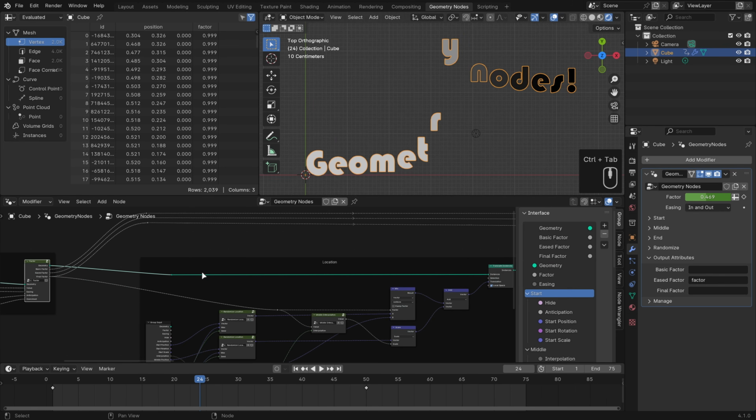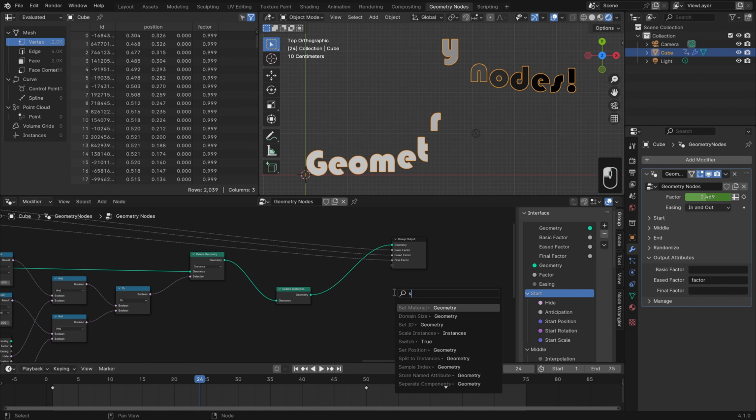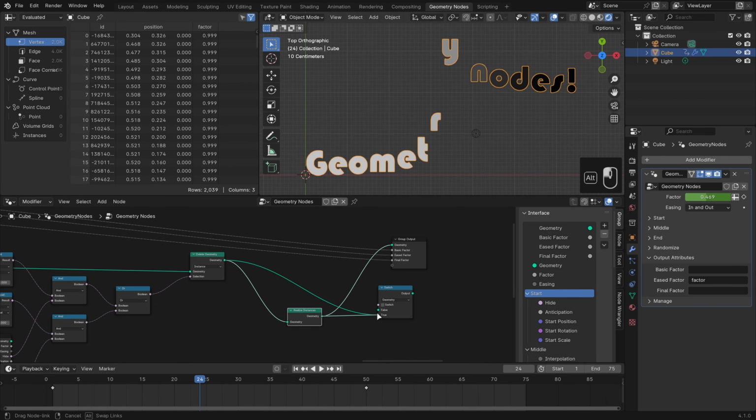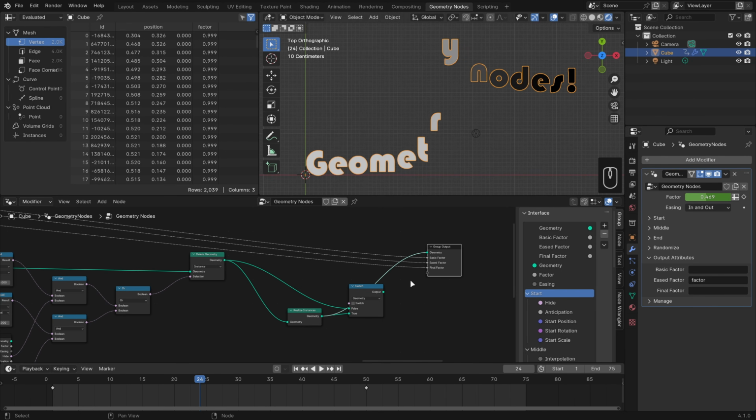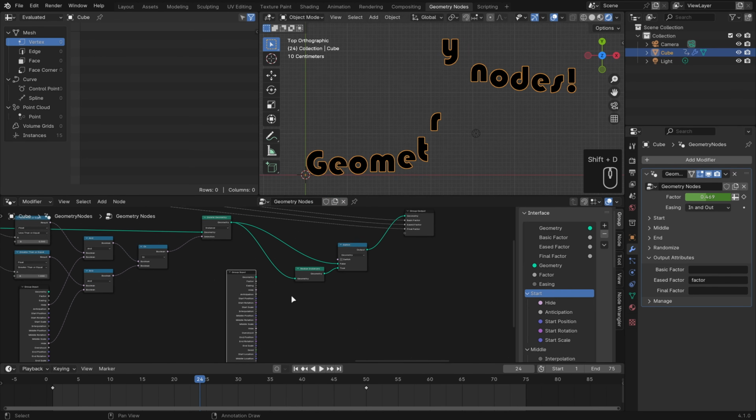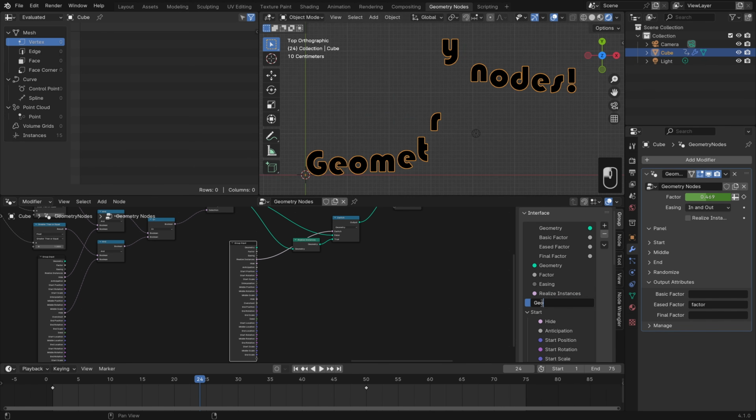Okay, a couple other options that I want to add is I want to be able to control whether or not I realize the instances. So I'll just add a simple switch really quick. Set this to true, and the other one to false by holding Alt, and output that geometry. Shift D on this group input, plug this into the switch, and let's call this realize instances. And let's make a new panel called geometry, just so we can plug options like this in there, because we'll need to put a couple other things in there as well.